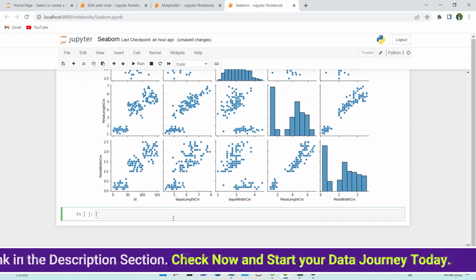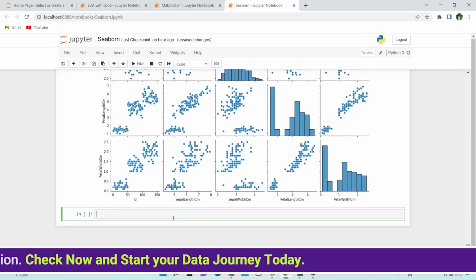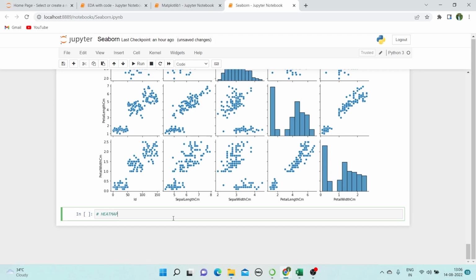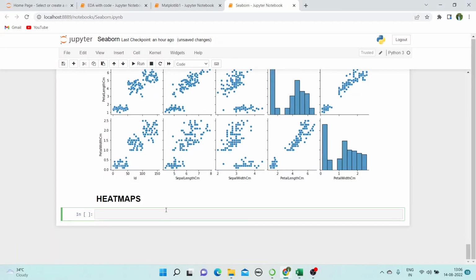Now after pair plot, the next thing that we will be talking about is heat maps. Let's mark it down and let's draw it. So basically, I hope all of you are aware that it is like a confusion matrix. It shows the correlation between the different fields present in your data set. So let's try to draw the heat map over here.